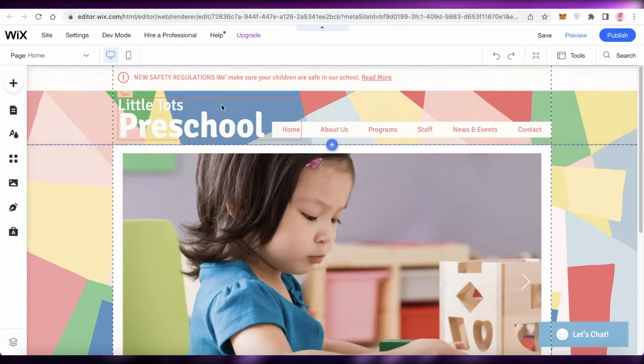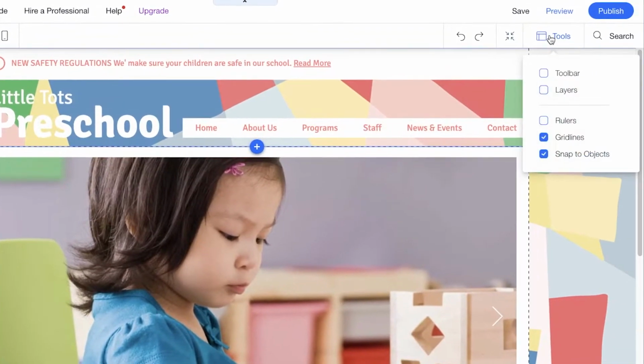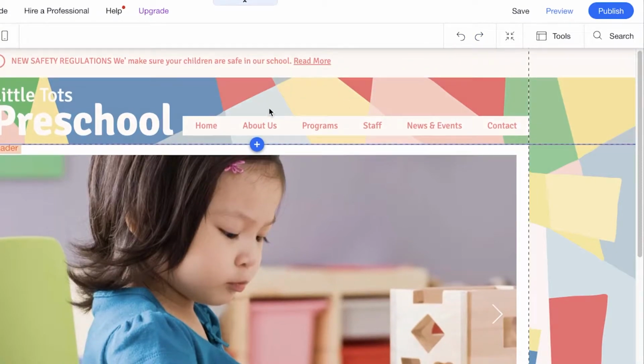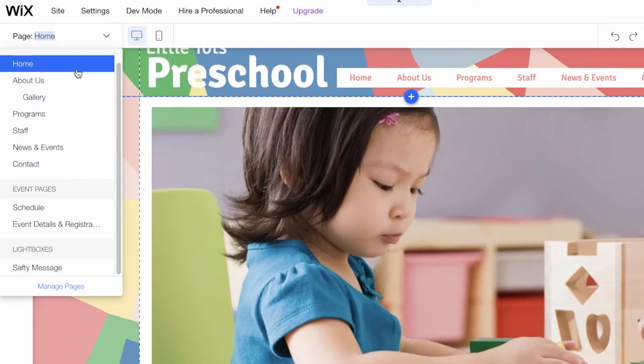Once your template has been loaded, you're going to find on your left, you have your editing tools. On your top right, you have basic alignment tools. You have your publishing and saving buttons on your top right as well. Now on your top left, you can see you have your pages. So these are the pages present within this template.